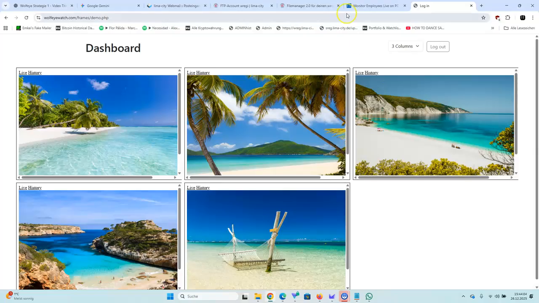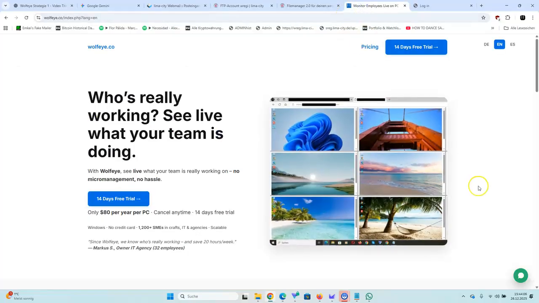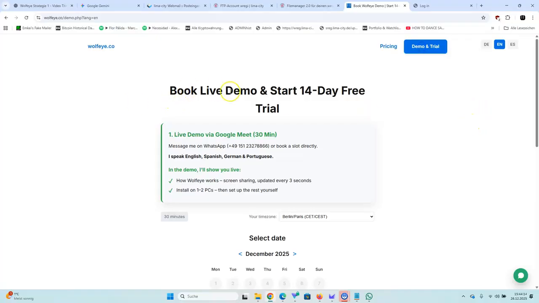And if you want to try it by yourself, come to our website, wolfeye.co, and click this 14 days free trial. You click it and can book a live demo session. In that session, I will send you the download link for the Wolfeye Remote Screen software. Also, Wolfeye will already be installed on my computer, and I will give you access to my dashboard so you see my live screen. You will be able to see exactly what I do live, in real time, so to speak.